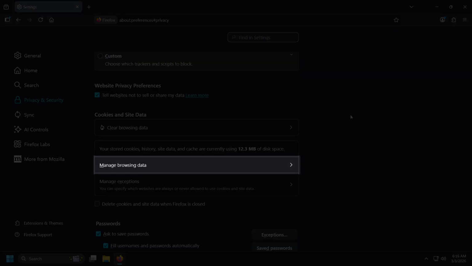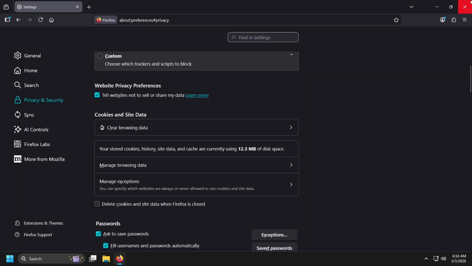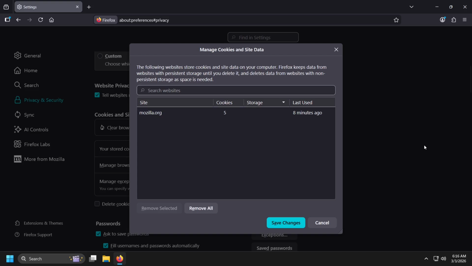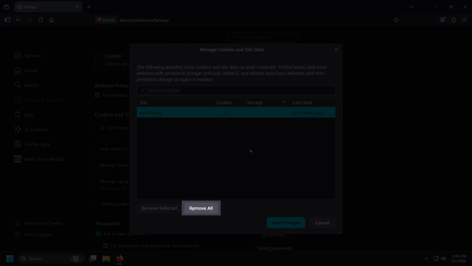By clicking Manage Browsing Data in the Cookies and Site Data section, you will display a list of all websites you have visited, along with the number of cookies stored, the size of the stored data, and the date of your last visit. You can remove all of this data by clicking Remove All.